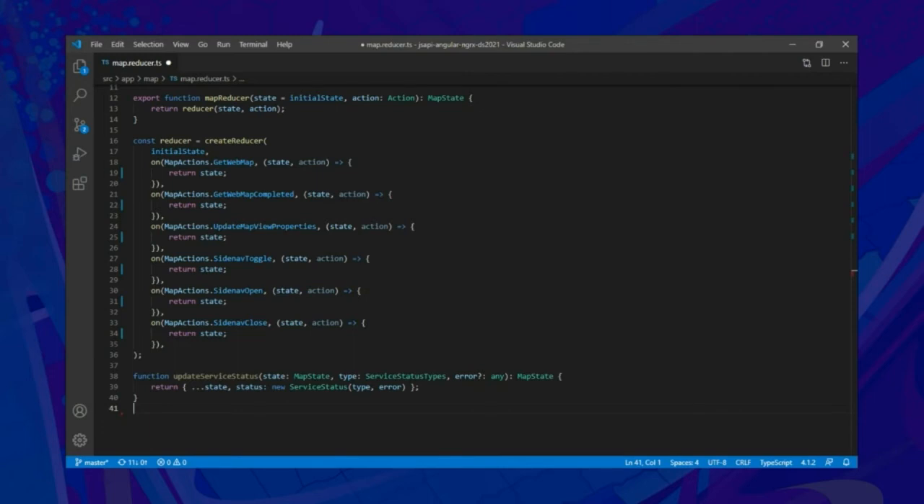This is an important topic that you'll have to understand if you're going to use NgRx. For example, if your state contains an array of items and you need to remove one of the items, you cannot use splice directly on the array because the splice function will mutate the array. You must use the filter function and replace the array in the state with the result of calling the filter function. Now let's use the updateServiceStatus function in our reducer for the getWebMap action.